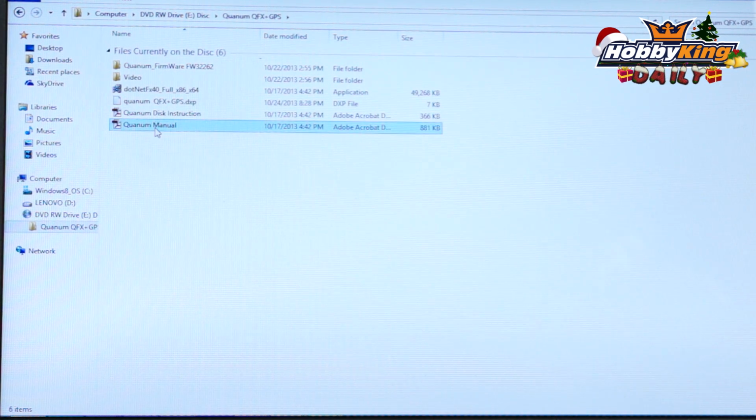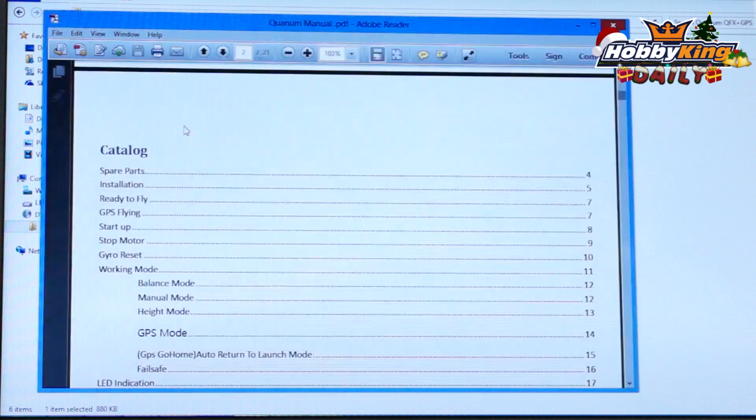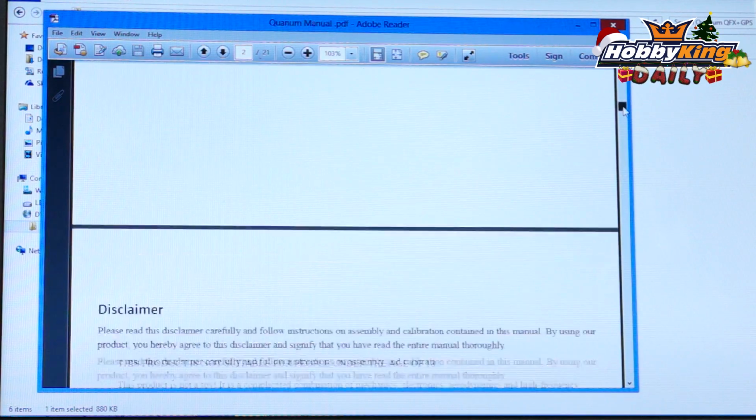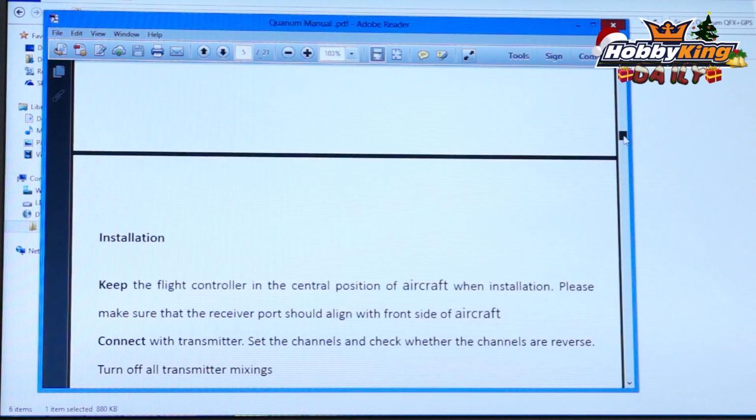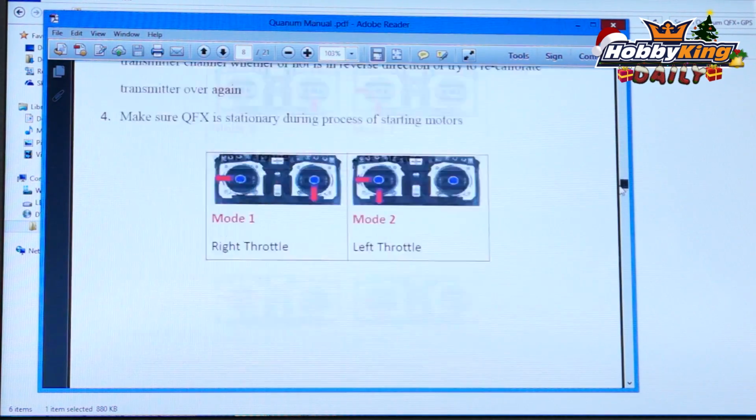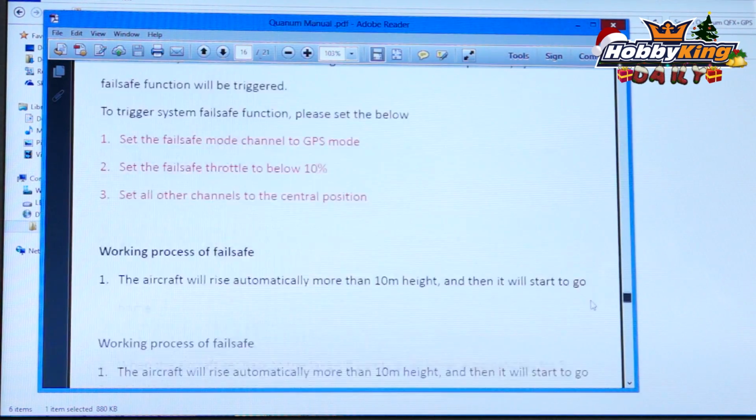First thing I'm going to point out is the PDF manual. I'll just pull it up, and this is an extremely well-written user manual. It goes over everything from initial setup and wiring to setting up, or calibrating, your compass and your gyros. Anyway, it's in there, and you'll be able to take a look at that on the disk.